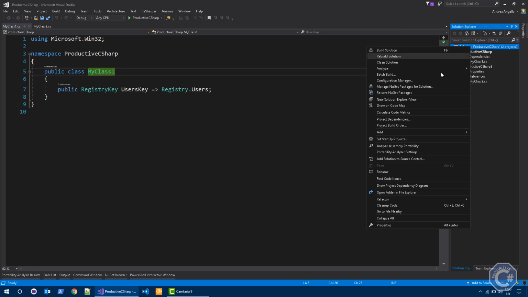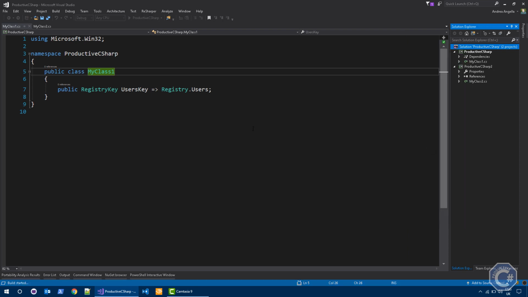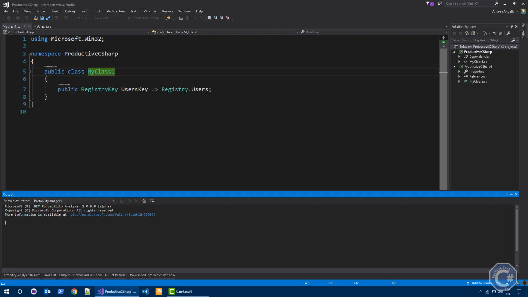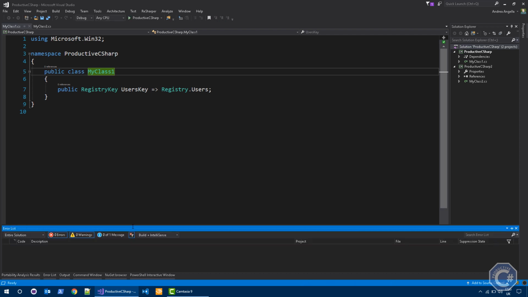If I right-click on the solution and click Analyze Assembly Portability, it's actually running the analysis. What the tool is actually doing is collecting all the types and the APIs that you're using, sending them to a Microsoft online service that is checking if these APIs are available in the target frameworks that you provide, and then returning a report. And Microsoft is keeping the information about the APIs always up to date with the new releases of the .NET Framework, .NET Standard, .NET Core, and so on.